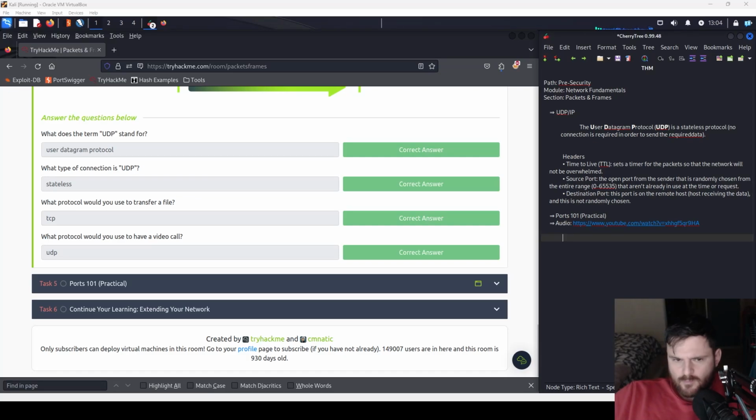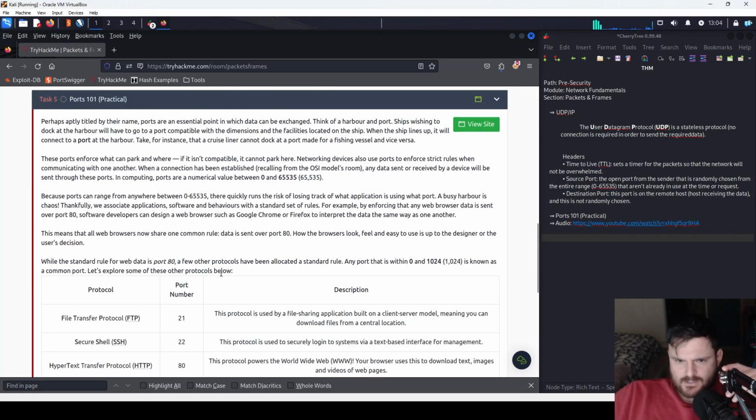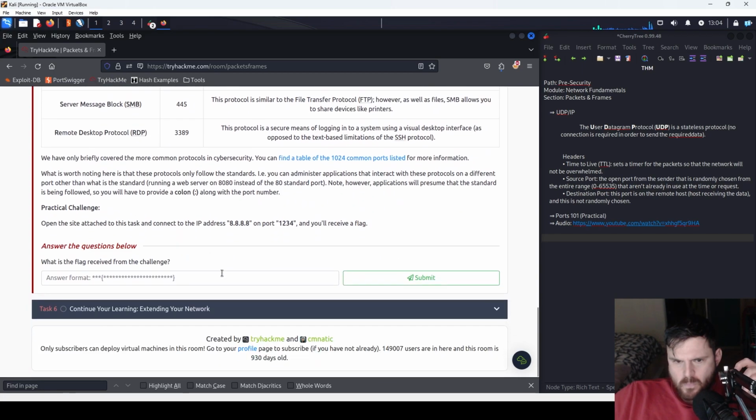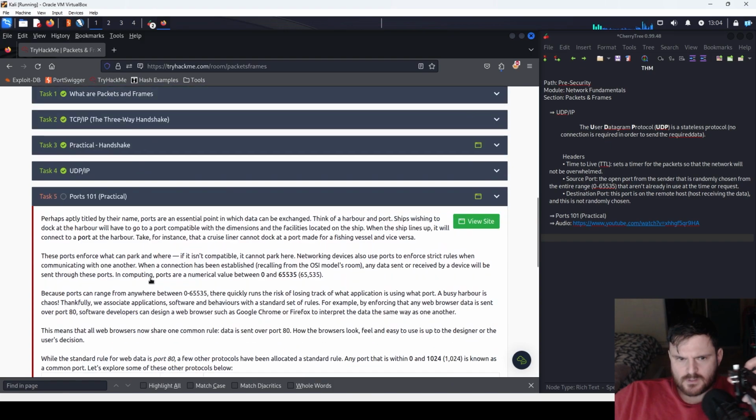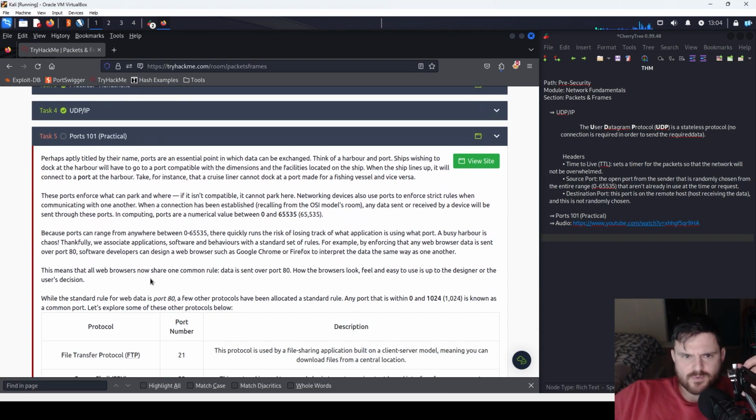Let's go. Ports 101, practical. All right. We have a flag at the end. Let's read. Perhaps aptly titled by their name, ports are an essential point in which data can be exchanged.